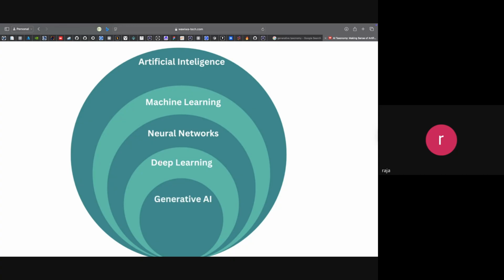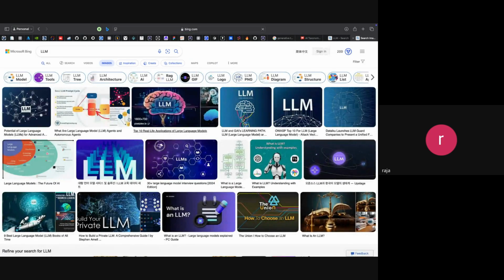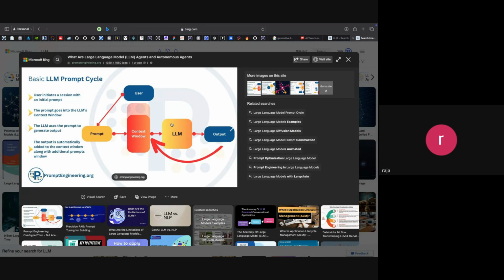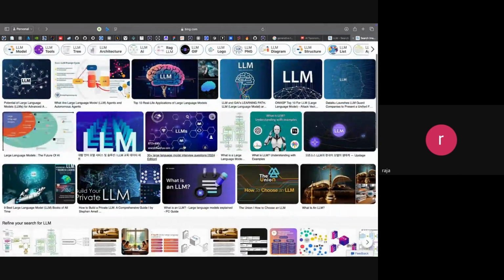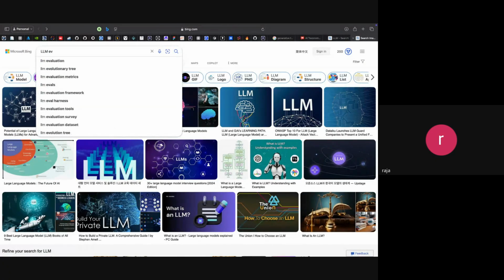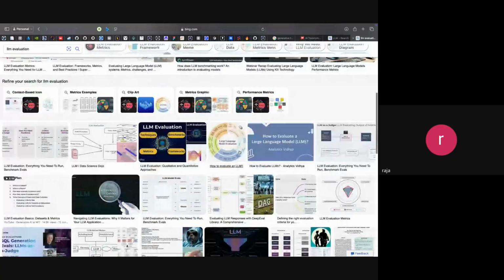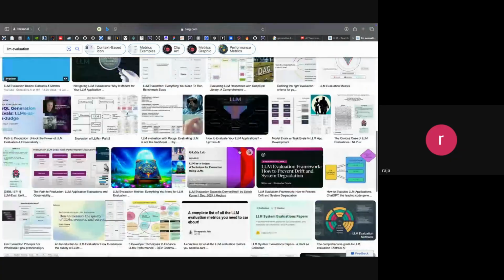So how does this generative AI come from deep learning? Deep learning is this concept of neural networks. Neural networks is a concept of machine learning. Machine learning is a concept of artificial intelligence. And for your information, and I'm going a little deeper, there is something called LLMs, right? If you go to LLMs here, especially in images, you can see these LLMs are like generative AI models. Generally, LLMs come from generative AI concepts.